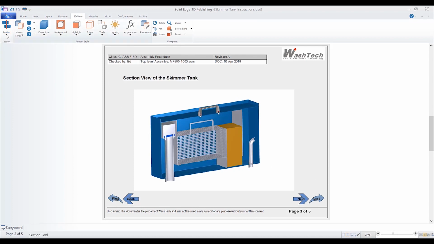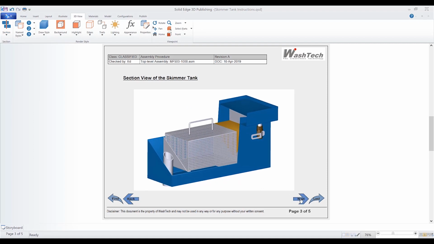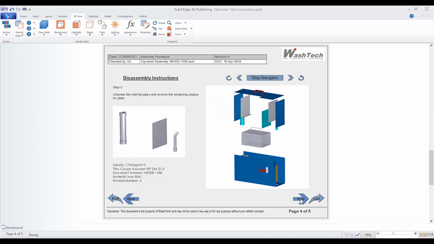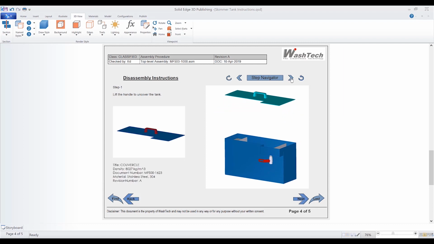Users can choose to display internal details of the product by embedding sectional views. This allows better communication and understanding of the product. Illustrations can be animated to explain specific instructions like assembly or service operations.